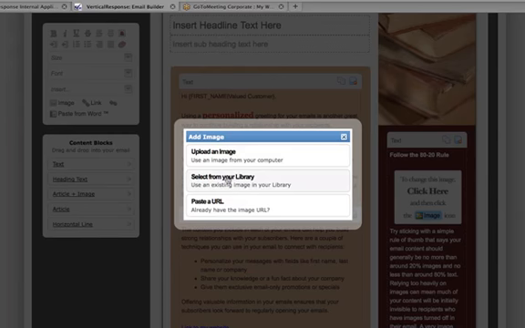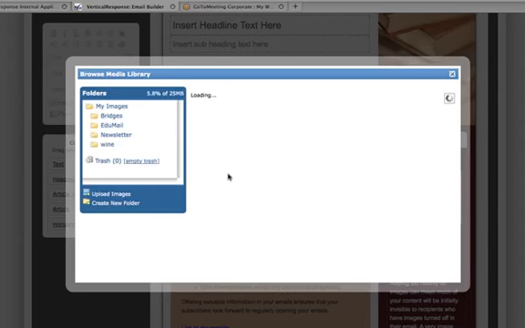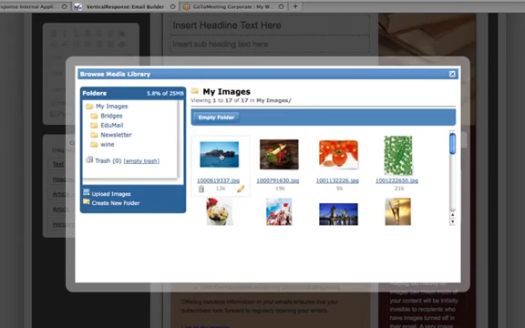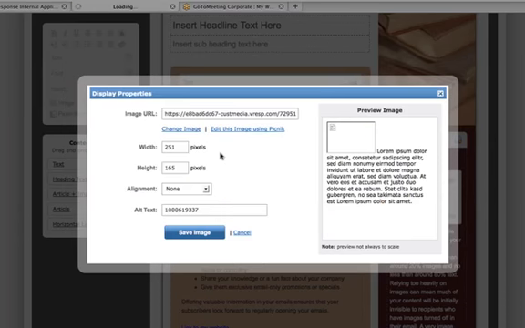You can select from your library, which is what I'm going to do. Or if somebody on your site's already hosted the image somewhere on a web page and you have a URL to where that image is hosted, you could just paste that in. I'm going to go ahead and select my library option and click on the picture of Alcatraz that I edited earlier. And this window pops up.